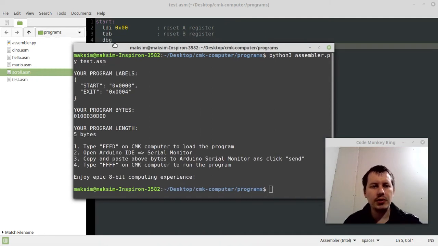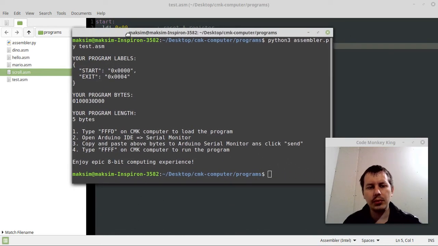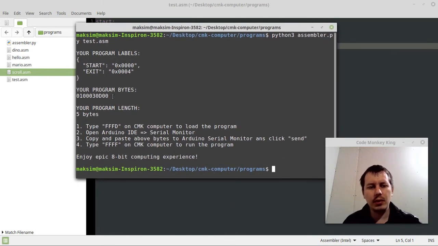Now it tells me the labels that I've used, the addresses of those labels, and the program bytes are here. Also, the program length is here. If you exceed 512 bytes, it won't let you, because the maximum number of bytes you can send via serial port is 512. If you're typing via keypad, you can add more, but that's gonna be a bit of a pain.